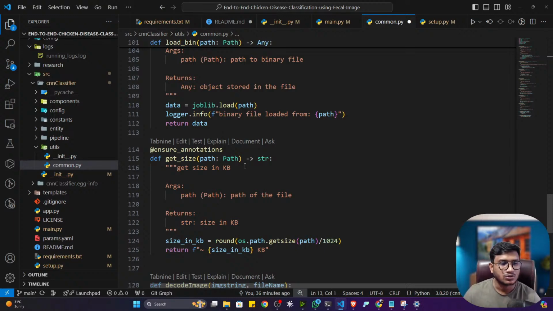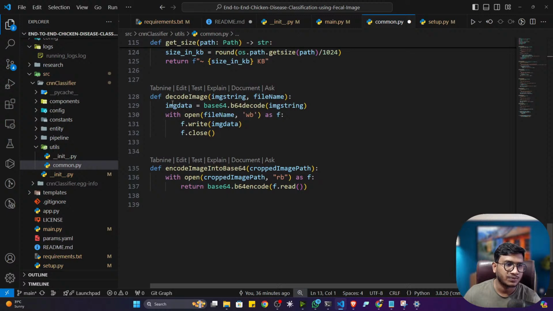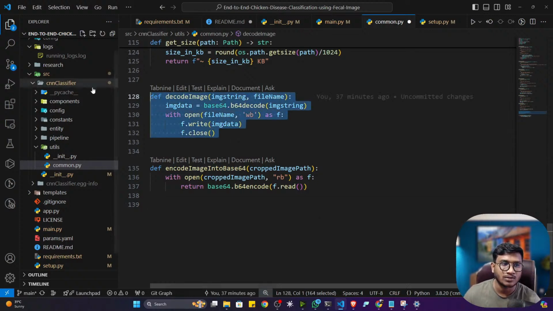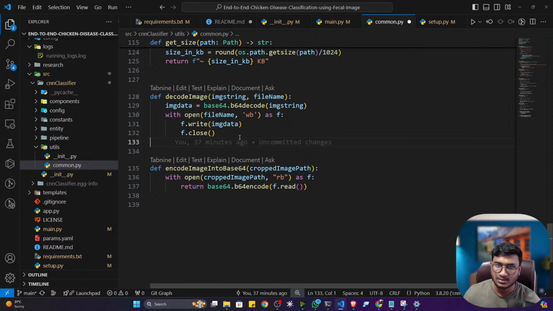So I have added two more functions here, new functions: decode image and encode image. Why I kept decode and encode image, I'll tell you whenever we'll be creating the web application. Because the user will upload the image in my web application, right? And we can directly get that image in the backend.